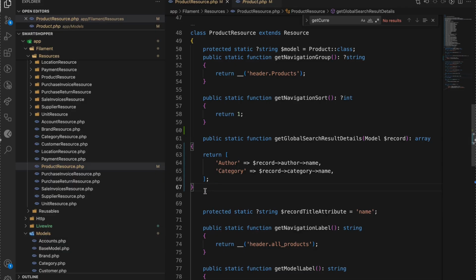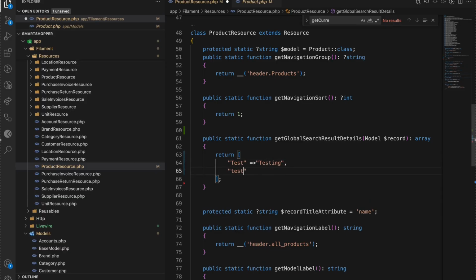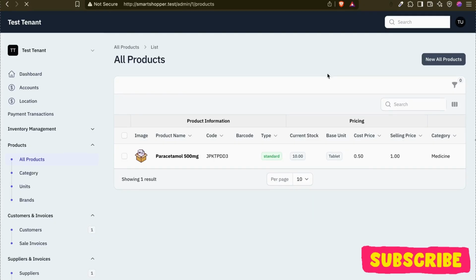If you try this, let me just add dummy data, right? Testing, test 2, it's also testing test 2. Okay, refresh this, and let me try to search this.